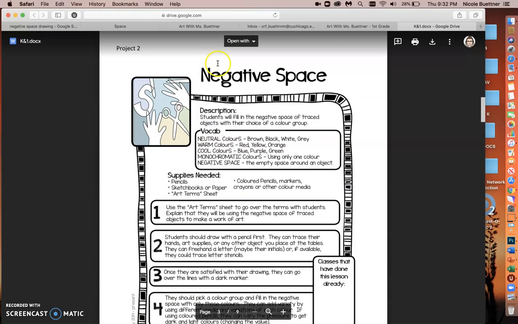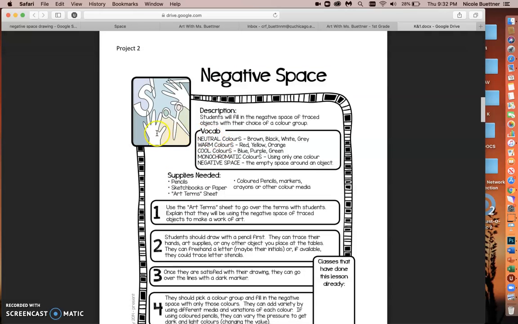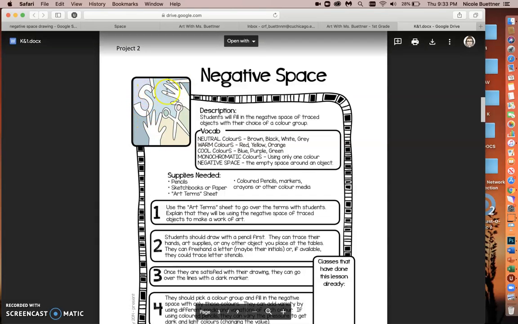So let's go back to our directions here. The object of this work of art is to create a design where you use negative space. So students will fill the negative space of traced objects with their choice of a color group. So you are basically tracing a few objects on your blank paper. You can draw them or trace them, and you're arranging those objects. You can overlap them in an interesting way in your composition.